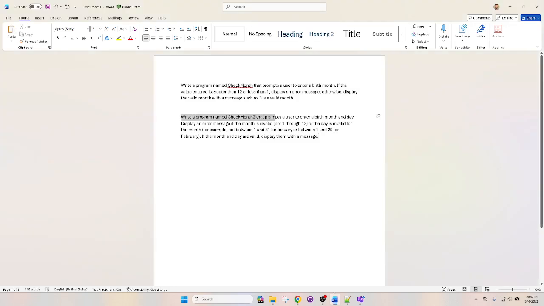Write a program named checkmonth2 that prompts a user to enter a birth month and day. Display an error message if the month is invalid, not 1 through 12, or if the day is invalid for the month. For example, not between 1 and 31 for January or 1 and 29 for February. If the month and day are valid, display them with a message. Okay, so this one's going to be a little bit tricky.